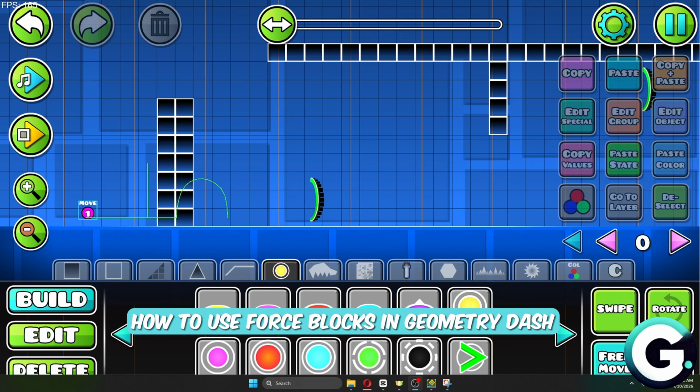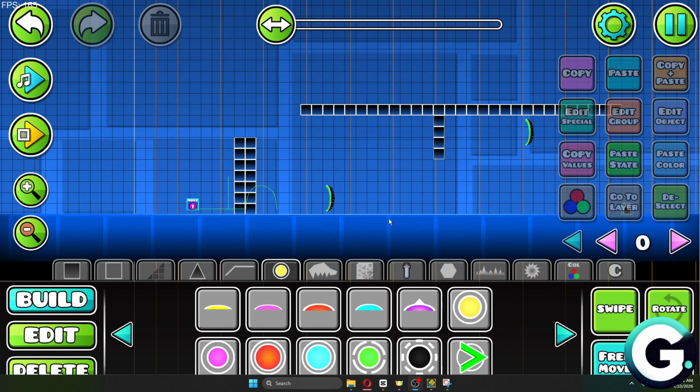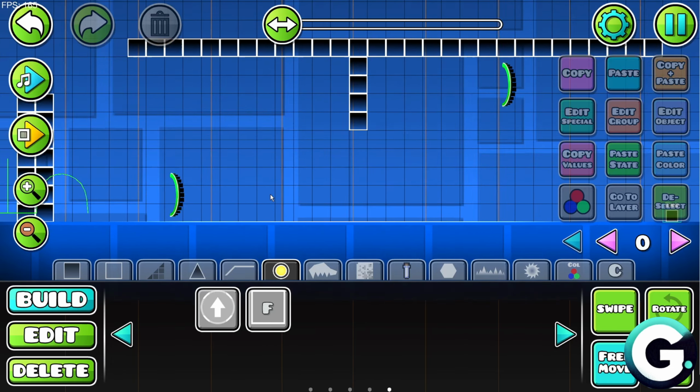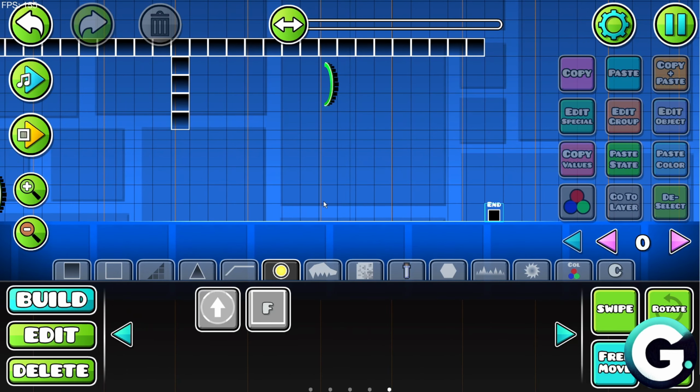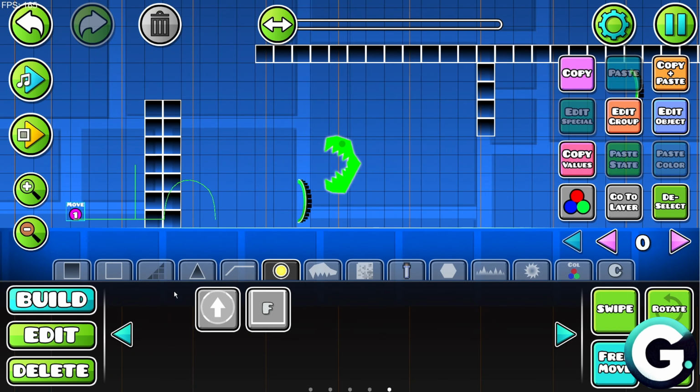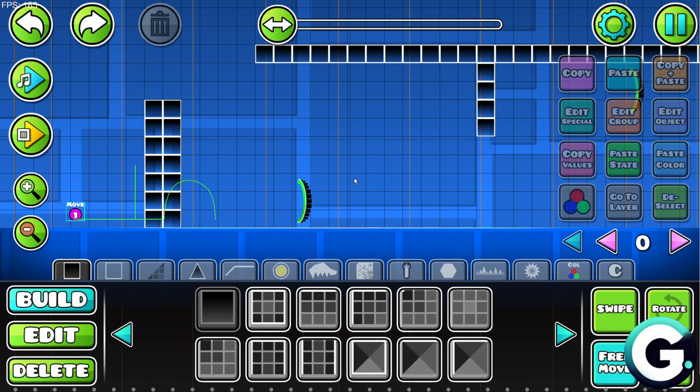How's it going, everyone? In today's video, I'm going to show you how you can use force blocks in Geometry Dash. So basically, force blocks have different usages in Geometry Dash. Now, in my case, I'm going to be placing a force block onto this specific part of the level.